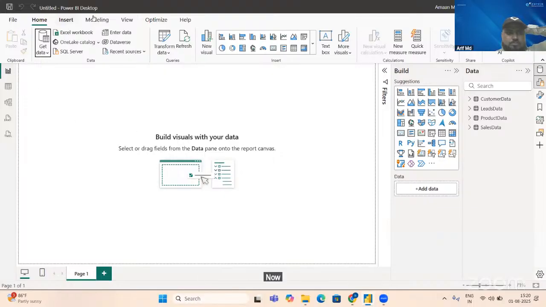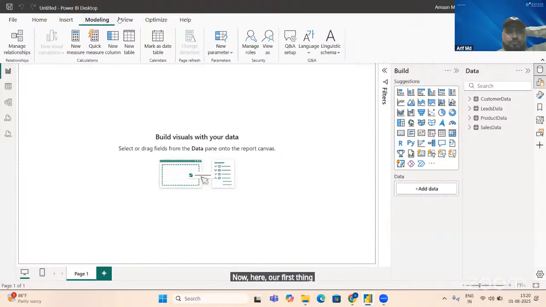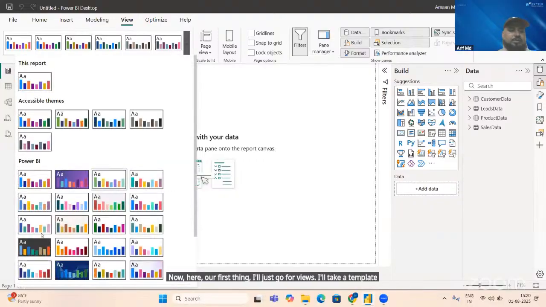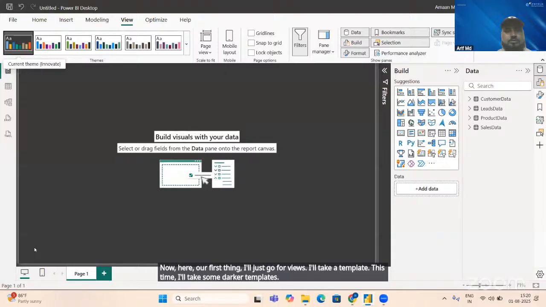Now here, the first thing I'll just go for views. I'll take a template. This time I'll take some darker templates. We'll try to work on a darker template format.